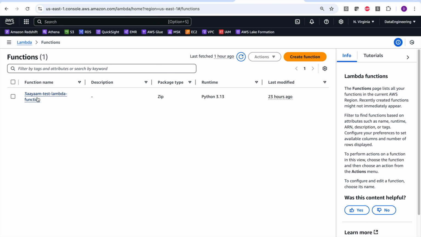Currently I have added triggers only for S3. So whenever we upload any object or copy object or move object or do a multi-part upload, whenever that is completed, S3 will send data to this function, and this lambda function will execute the code that we have given to it. Now where is the code?